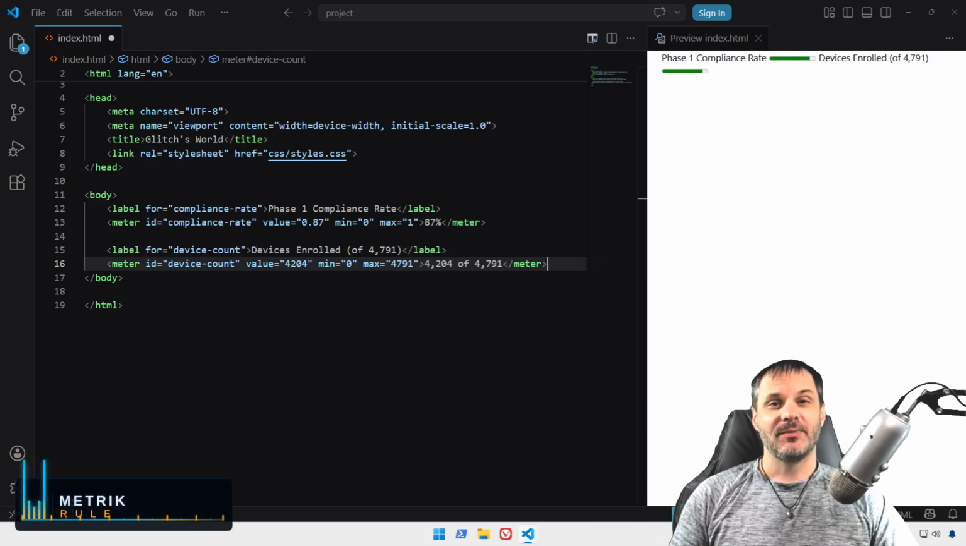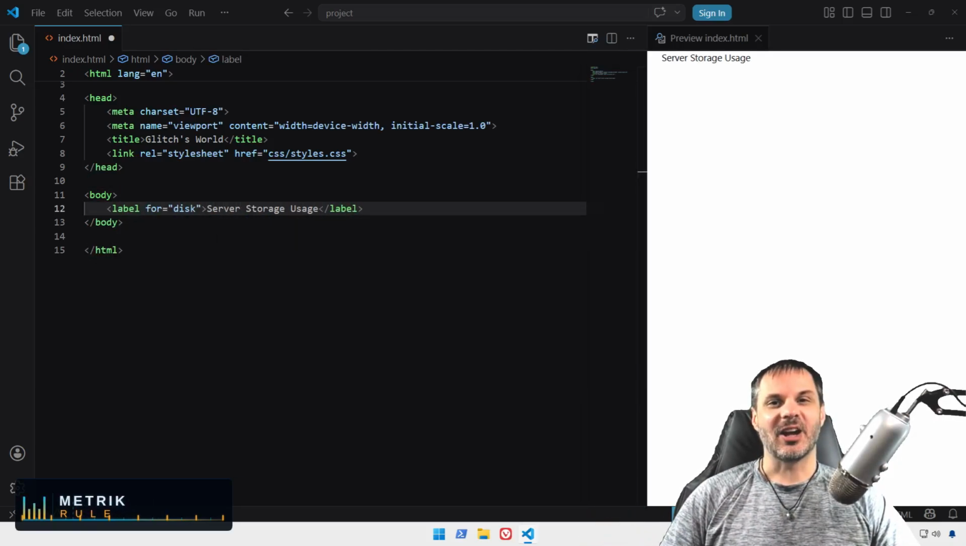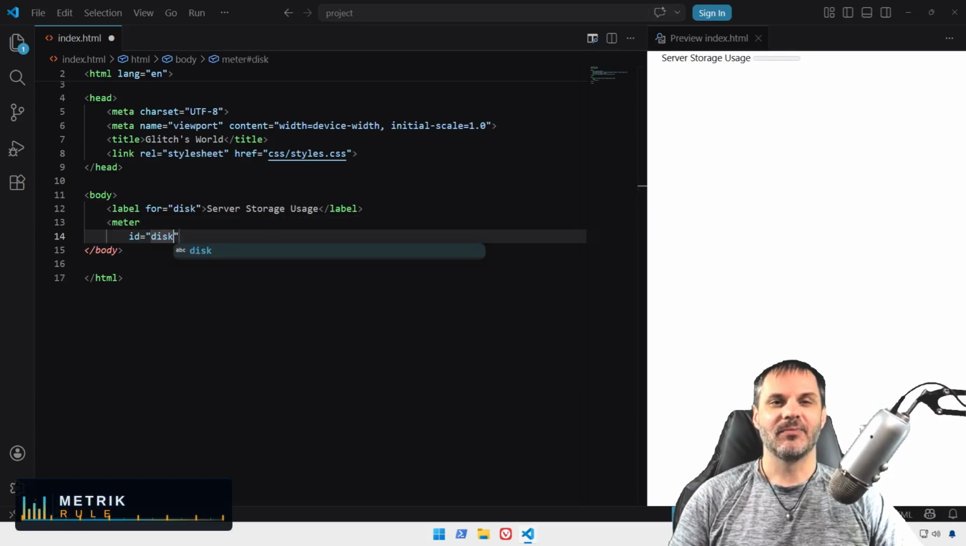The core attributes get you a working meter, but there are 3 more that make it smarter about signaling. 3 additional attributes let you tell the browser what ranges are good, acceptable, and bad. Browsers use these to change the color of the gauge automatically.